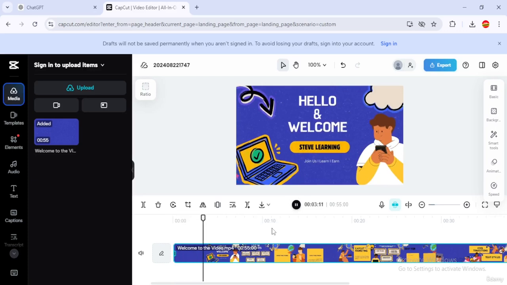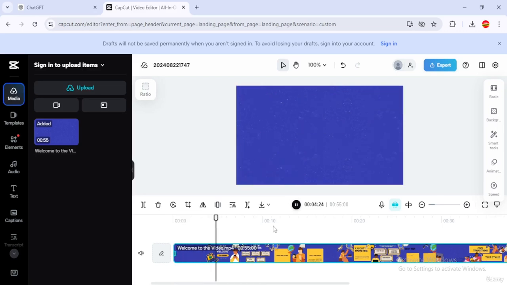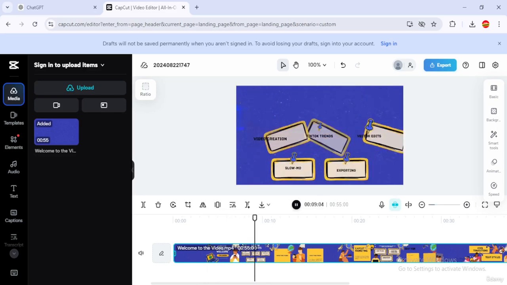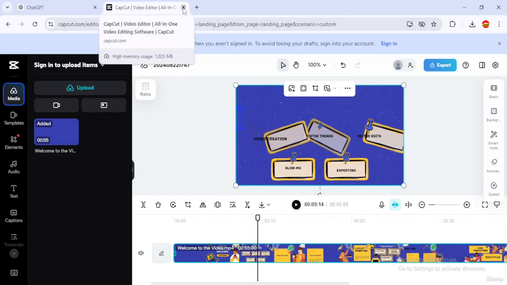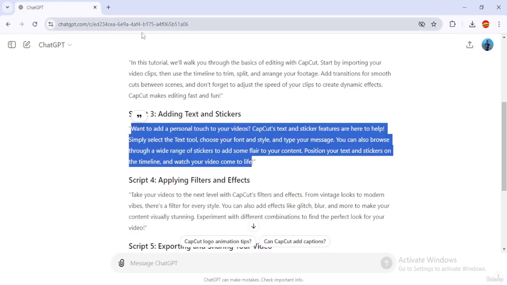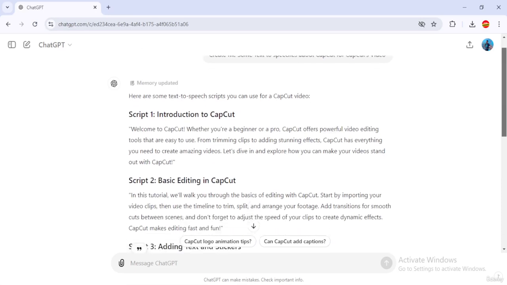Here you can see that it doesn't have any audio, so we will add our audio through CapCut software, which is this one, and we will add text to speech on this PowerPoint slide so that it looks beautiful. Now let's close this CapCut online, leave, and then we will be using ChatGPT for our text.